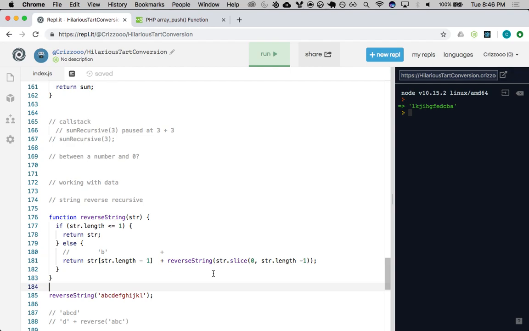Does that make sense? So once we figured out how to make the string smaller, then it was like, okay, that's what we still need to reverse. So we go in the recursive case here.